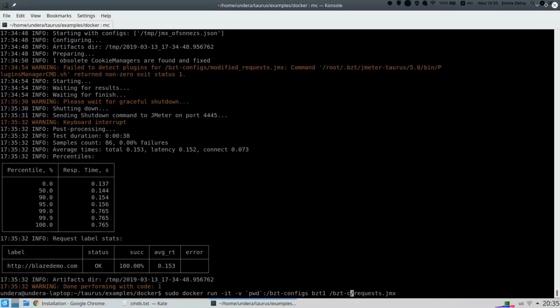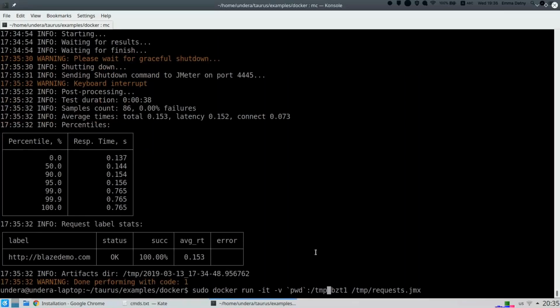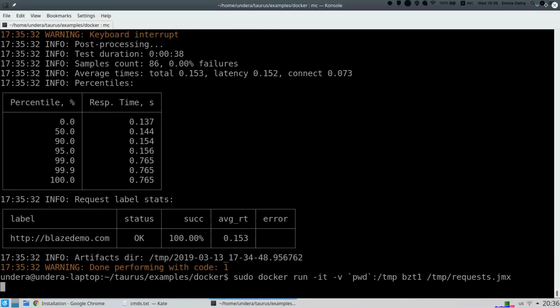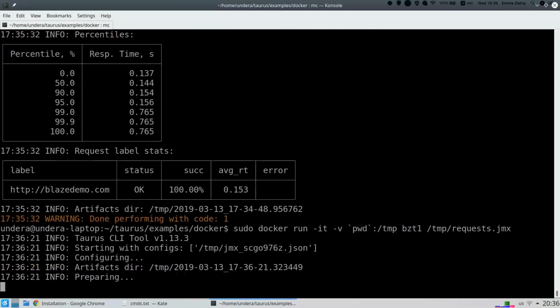So we will mount the current directory into the TMP directory of the Docker image. You can mount several directories if you want, and you can have a different layout. Let's be simplistic. This is the share instruction. Let's run it again, and we can see that there is a new artifacts directory created here.